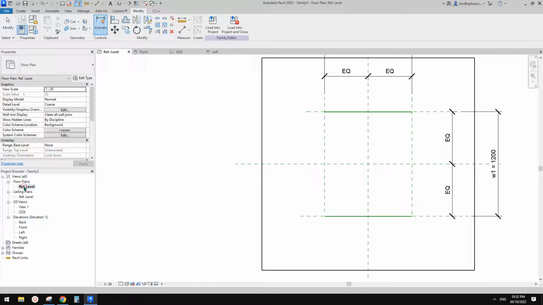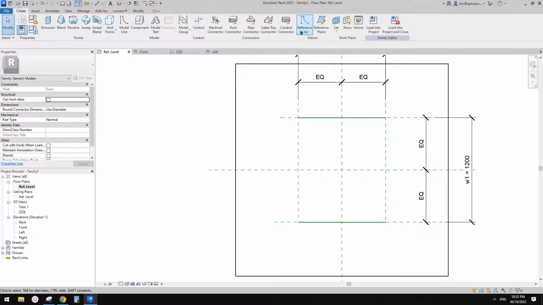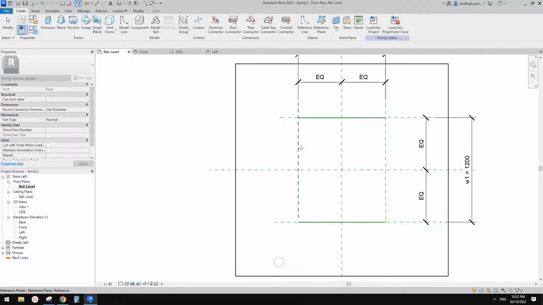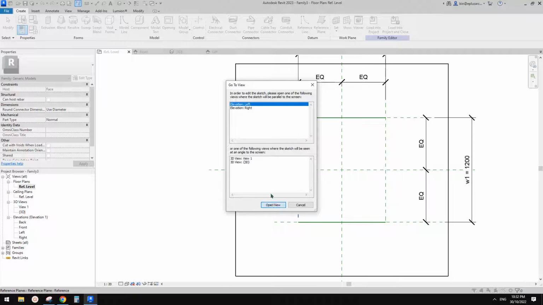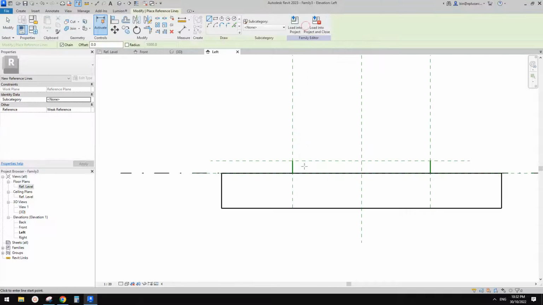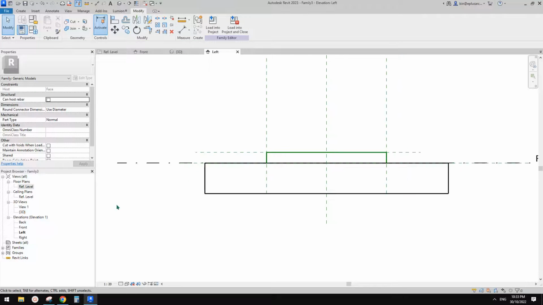So now go to floor plan. Now we can place those reference lines. So we just need to pick work plane first. Go to left view and draw a reference line here. Okay, so from this point, you can uncheck the chain, which means after you place this one, you can directly click on these to lock them onto these existing reference lines or reference planes. I think that should be good enough.